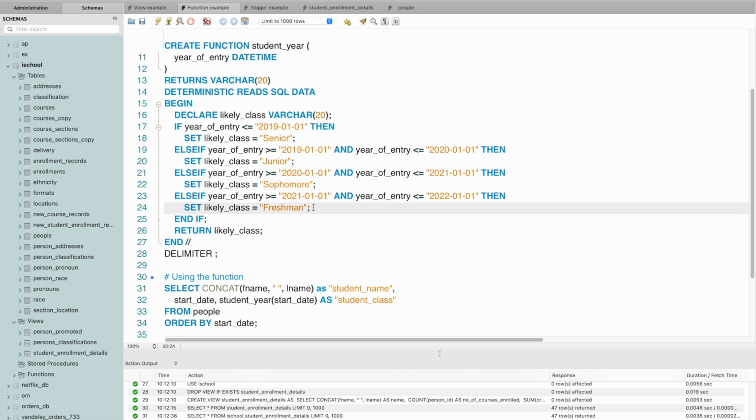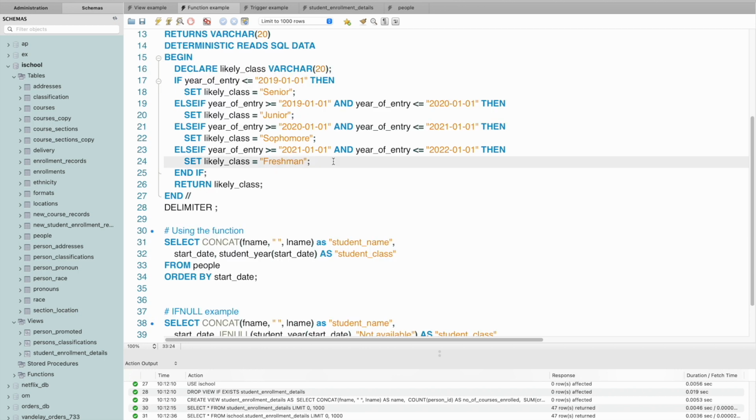So now keep in mind, this database might be a little bit outdated. So it was accurate back in 2021, but probably not accurate anymore. But let's just assume it's 2021 today. And we're using this if statement to determine whether this student is a freshman, sophomore, junior, or senior based on when they joined. And then we end our if statement. And we return our output.